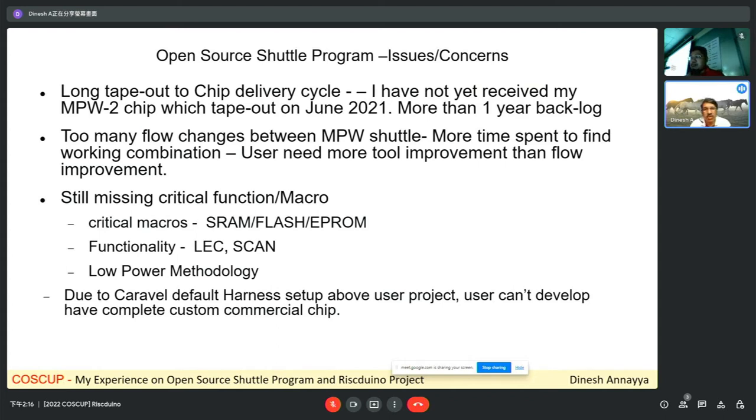This is just to show what the open source shuttle is, what my pain points are, and what issues I currently see in it. One of the main issues I can see is that even though tapeouts are happening as per the dates, chip delivery is not happening. Even though I did my first tapeout in June 2021, I still have not received my first chip. So it is already running one year behind.